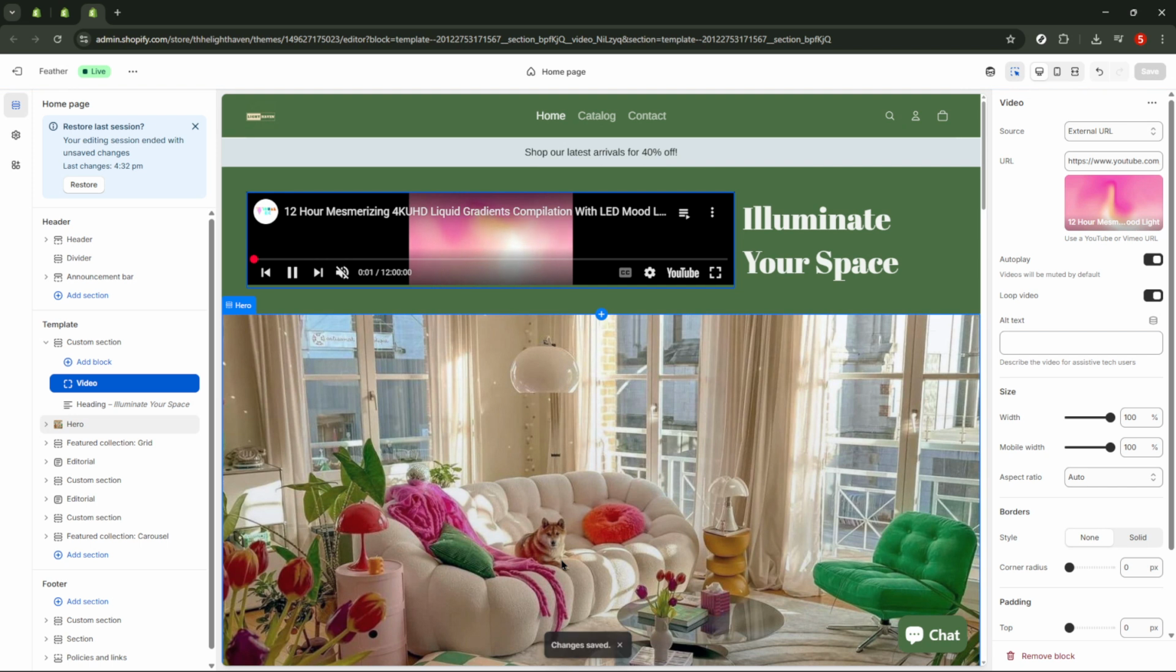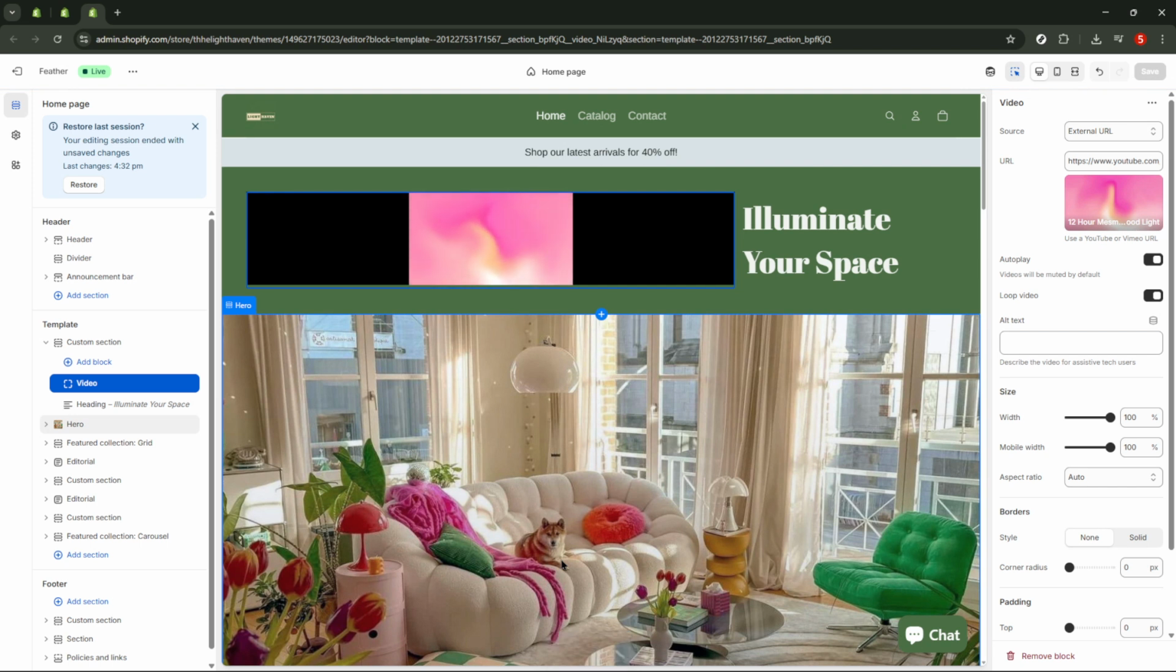That's it, your Shopify video now plays automatically, creating an engaging, hands-free experience for your visitors from the moment they land.